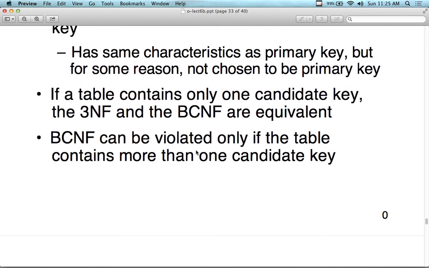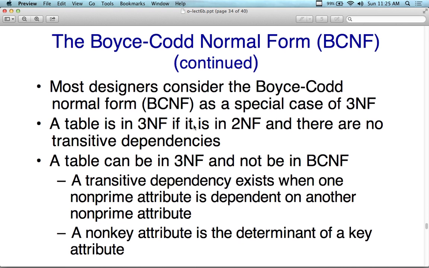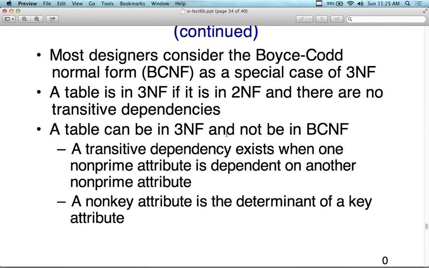So let's take a look at an example here. Most designers consider, and this is called Boyce-Codd format, or BCNF, a special case of third normal form. So a table is in third normal form if it's in second normal form and there are no transitive dependencies. A table is in third normal form and not in BCNF if a transitive dependency exists when one of the non-prime attributes is dependent on another non-prime attribute. And a non-key attribute is dependent on a key attribute.